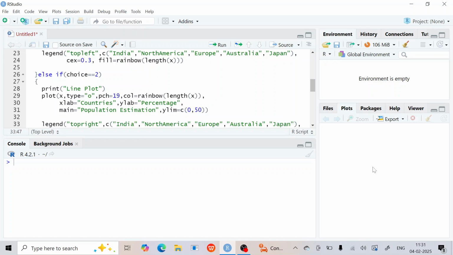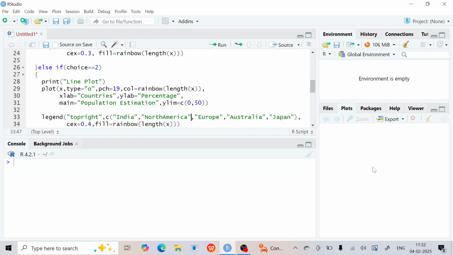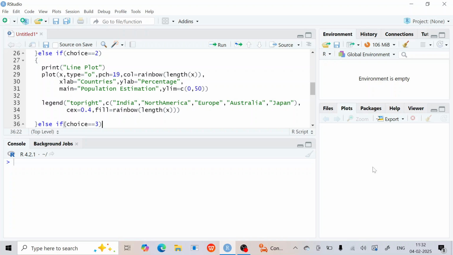Okay, so this is how we draw the line plot, and for the line plot also we give the legend. The legend is given in the top right corner, and the values for the legend are India, North America, Europe, Australia and Japan, and the size of the legend is 0.4, that is the font size. Next we are filling it with the different rainbow colors, as we have seen in the pie chart.